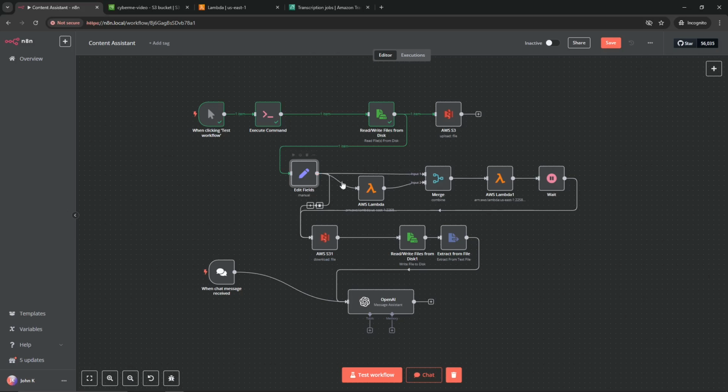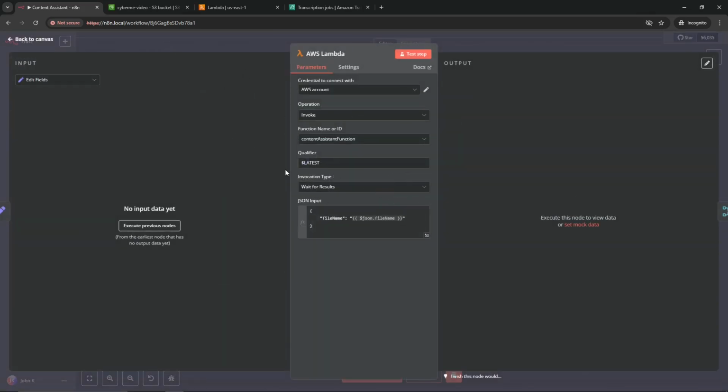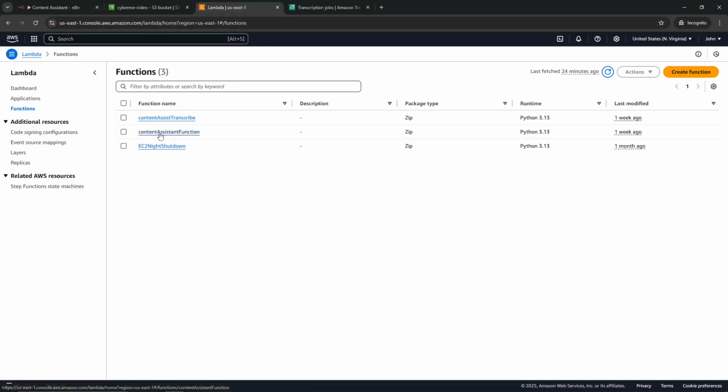All right, so after we set that variable, we go into the next node, this AWS Lambda function, and we'll walk through it in just a second. Again, you're going to set up your credentials and do an invoke operation. Once you have your AWS credentials set up, you can select which function you need, and in this case we're doing the content assistant function. You're going to want to do wait for results, and then do the same thing as we just talked about: you're going to do file name and drag that over. This is dependent on our Lambda functions, the content assistant function.